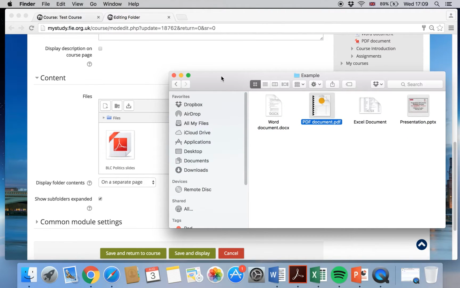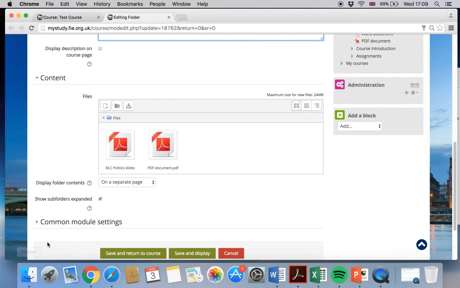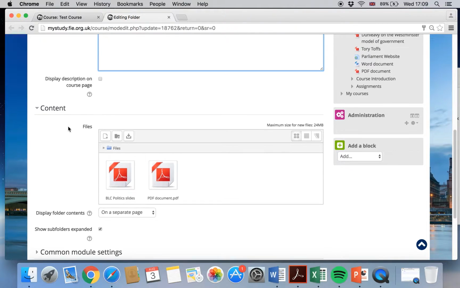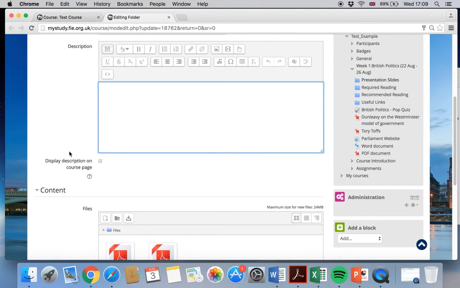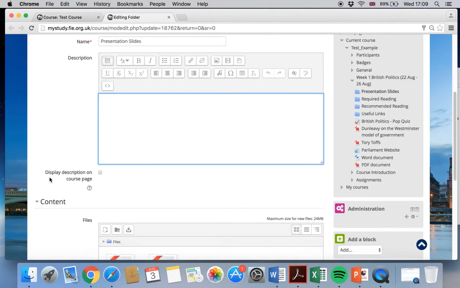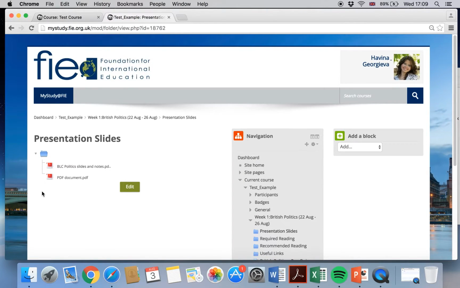Again, if you have your folder open and you'd like to drag and drop, you can do that, and this will be done for you immediately. You can also decide whether or not to display the description of the folder onto the course page. I have kept this unticked just because it keeps the section a bit tidier, but it's entirely up to you how you'd like to have that. Once you're done with the changes, you can save and display, or you can save and return straight to the home page of the course. In that occasion, I'll save and display so you can see what happens once we have uploaded them.